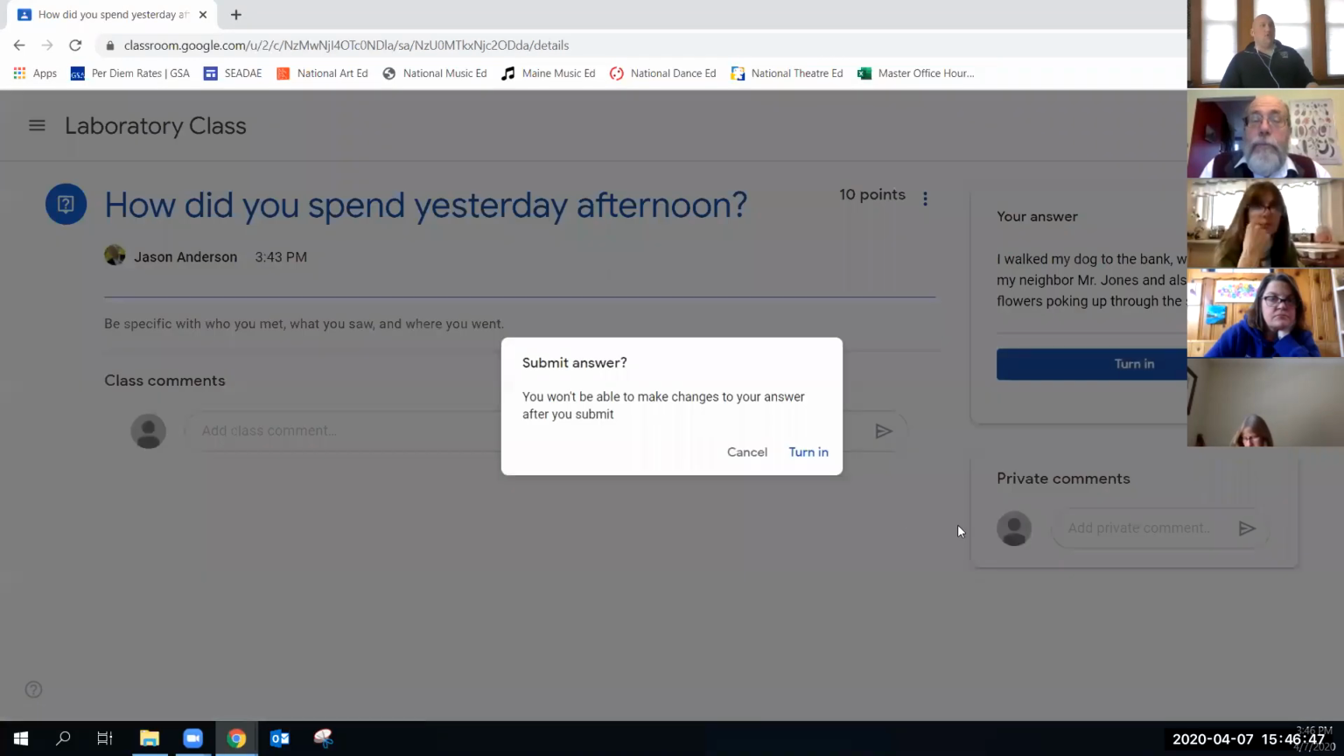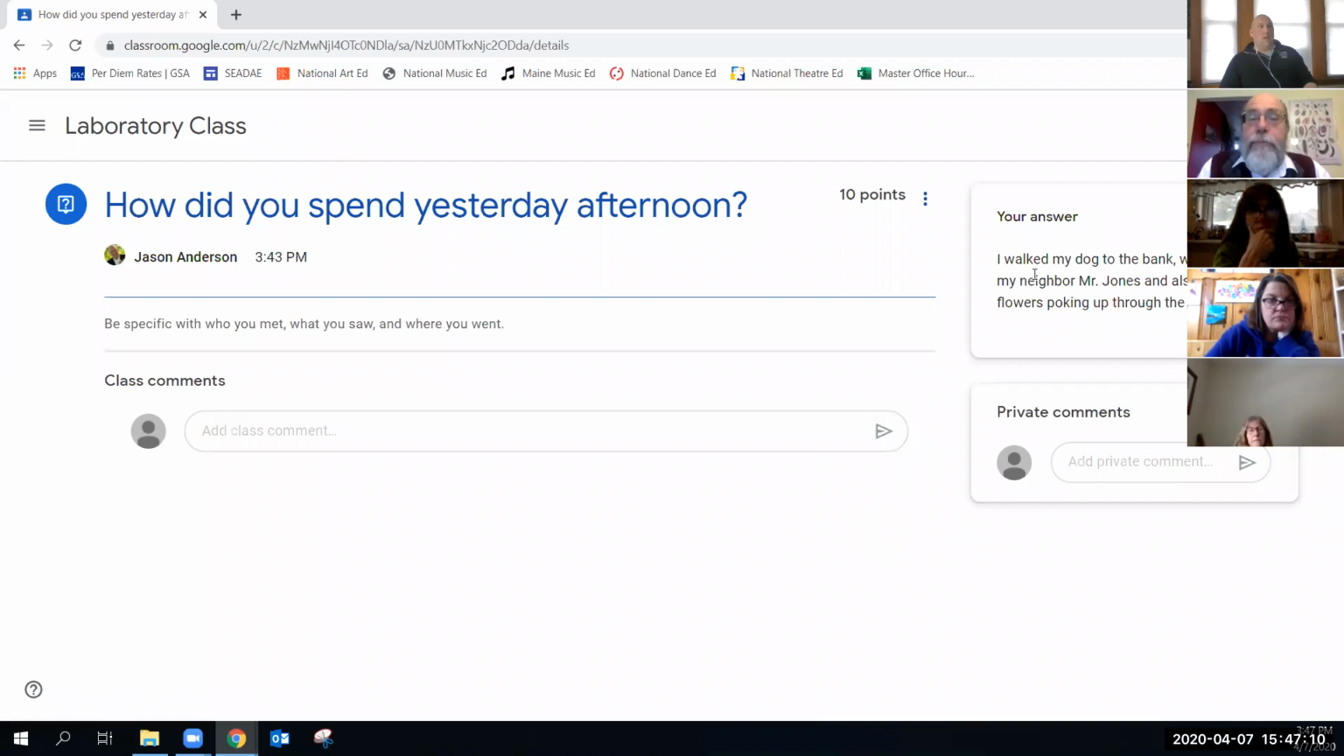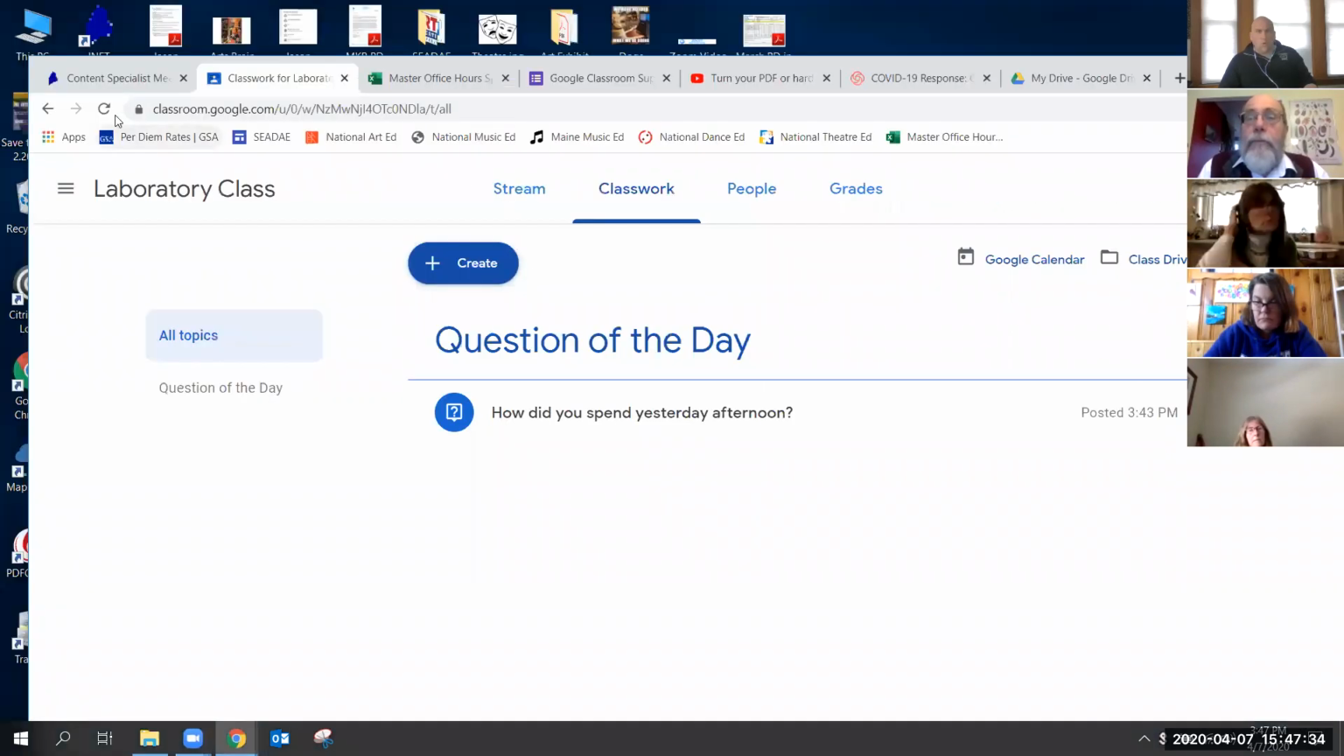Okay. So if I click turn in, it's saying you won't be able to make changes, because remember when I set up the assignment, I said that I didn't want them to be able to edit their answer. If I did say that, after they posted this answer, it would give them a chance to go back and edit it. But right now it's like, this is your answer, that's it. So I'm going to click turn in. And then on the student screen, it's showing me what my answer is. If I go back to my teacher screen now, I'll show you what it looks like once I've submitted this assignment. If I can refresh this, hold on. Here we go.